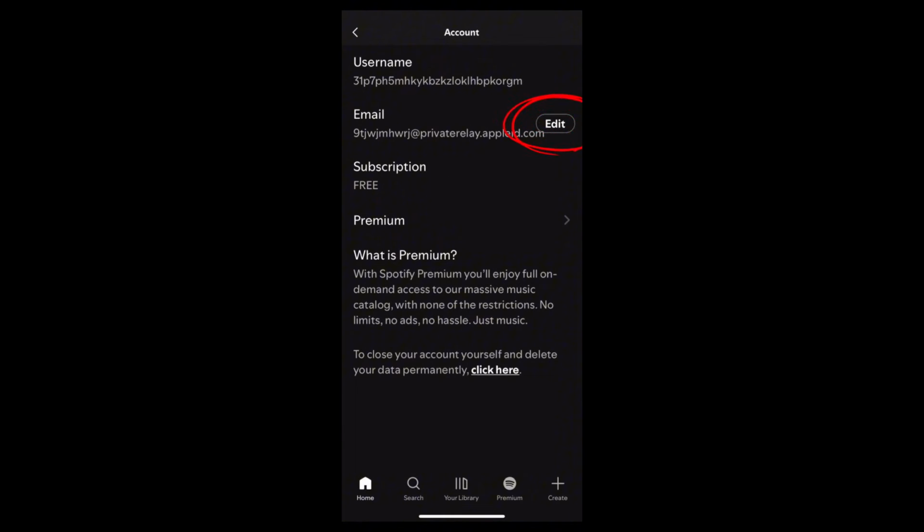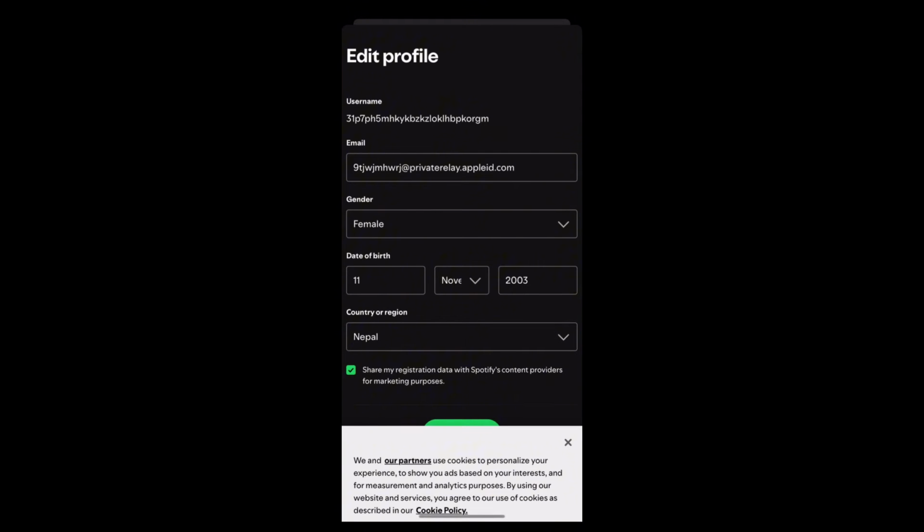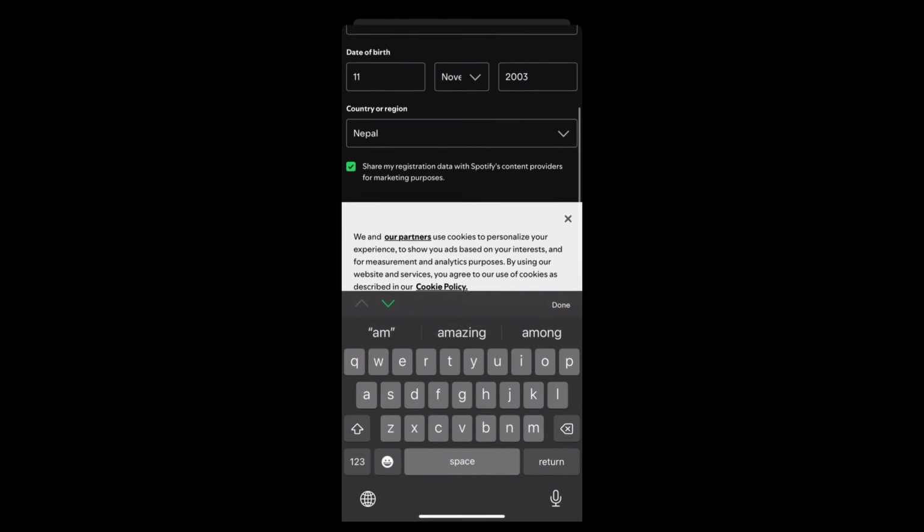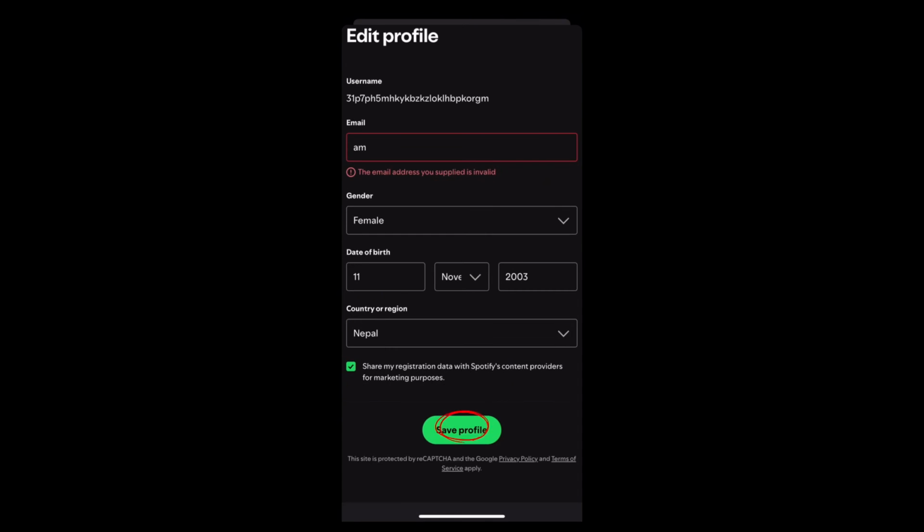And here you can find the email. Now simply tap onto the edit button. Now to add the email, simply remove the email that has existed and then add a new email. Once you have entered the new email, make sure to hit save to confirm your changes. And then simply tap on to save profile.